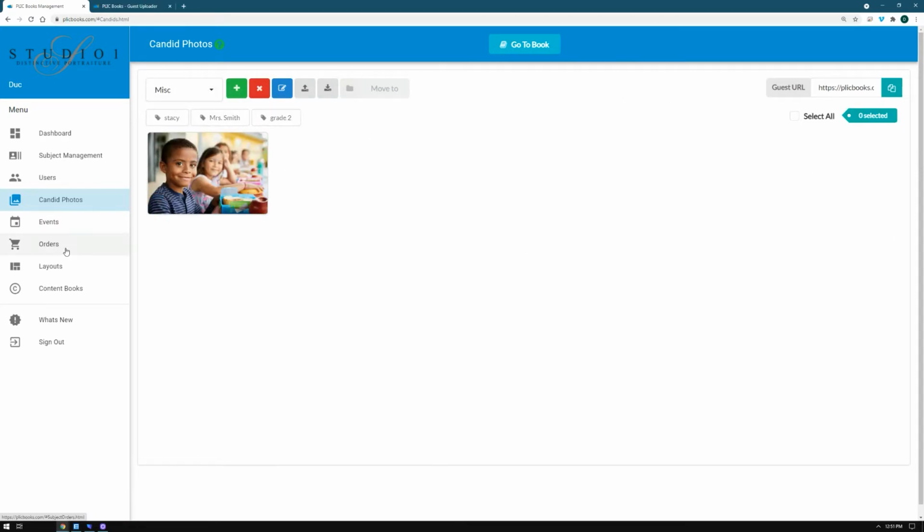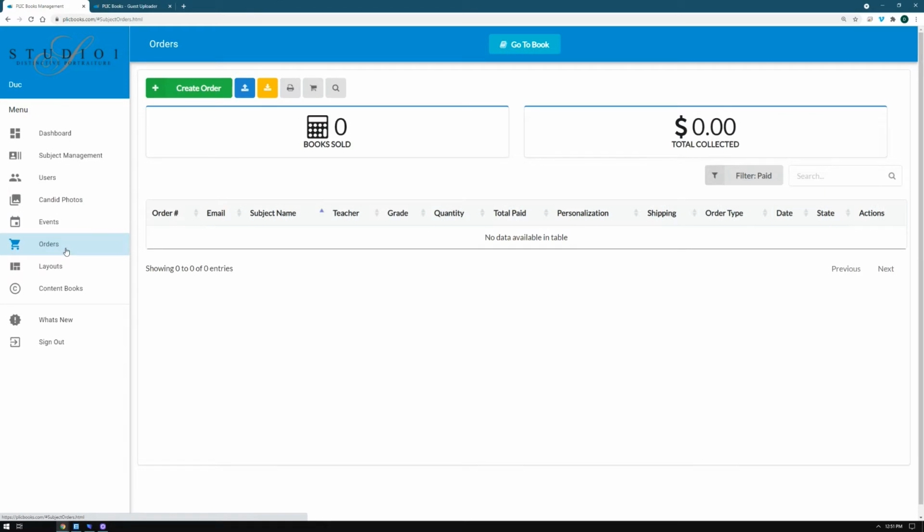And then the last section we'll talk about is going to be the orders section. This is going to be the yearbook storefront where you can sell your yearbooks online. The only downside to using this storefront is there is going to be an 8% fee out of the price that you set. And that fee is just to cover the cost of the platform and the credit card transactions. If you need help setting it up, we can set it up for you.